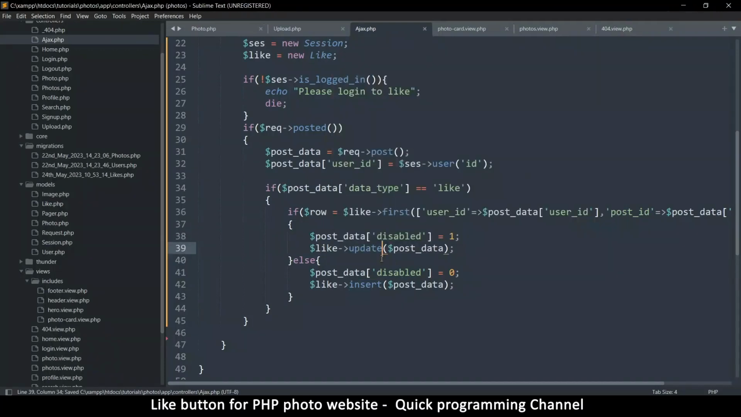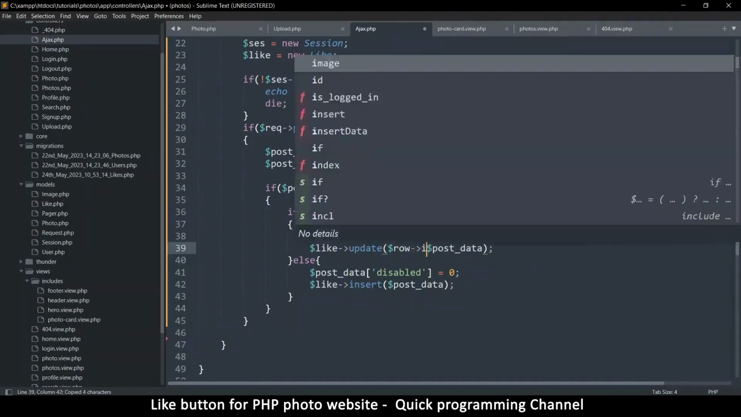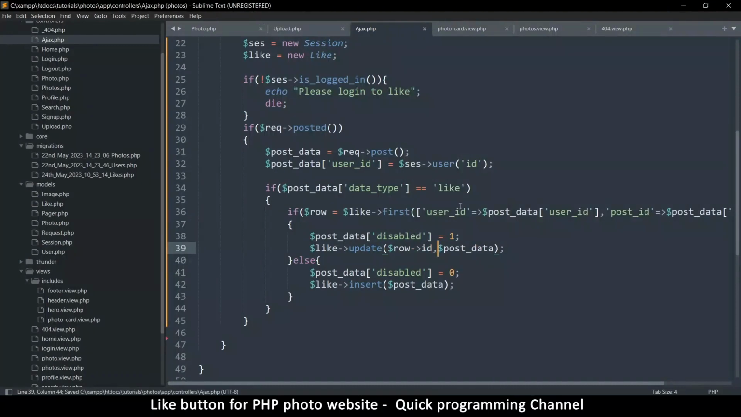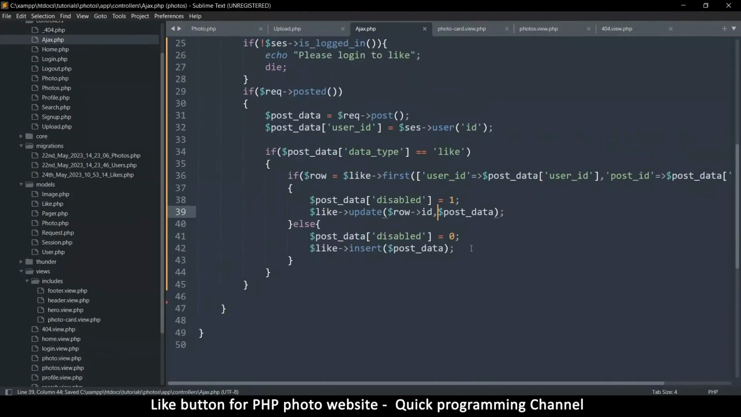Now, in order to update, we need to know the ID. So we're going to grab it from the same row we just got. So we just say row ID, comma, like so. Okay, very, very good. So we disable if it exists and enable. Now, there are times when the record exists, but it's disabled, right? Because you disliked the thing. Now you click it again and you want it to be enabled this time.